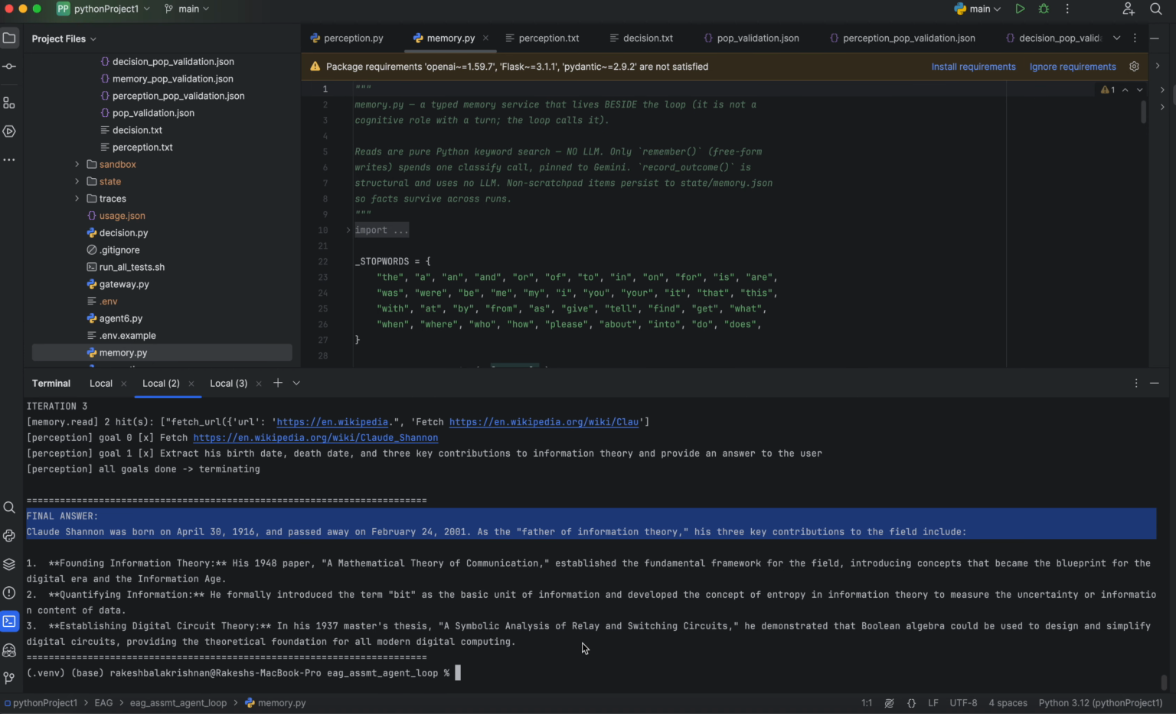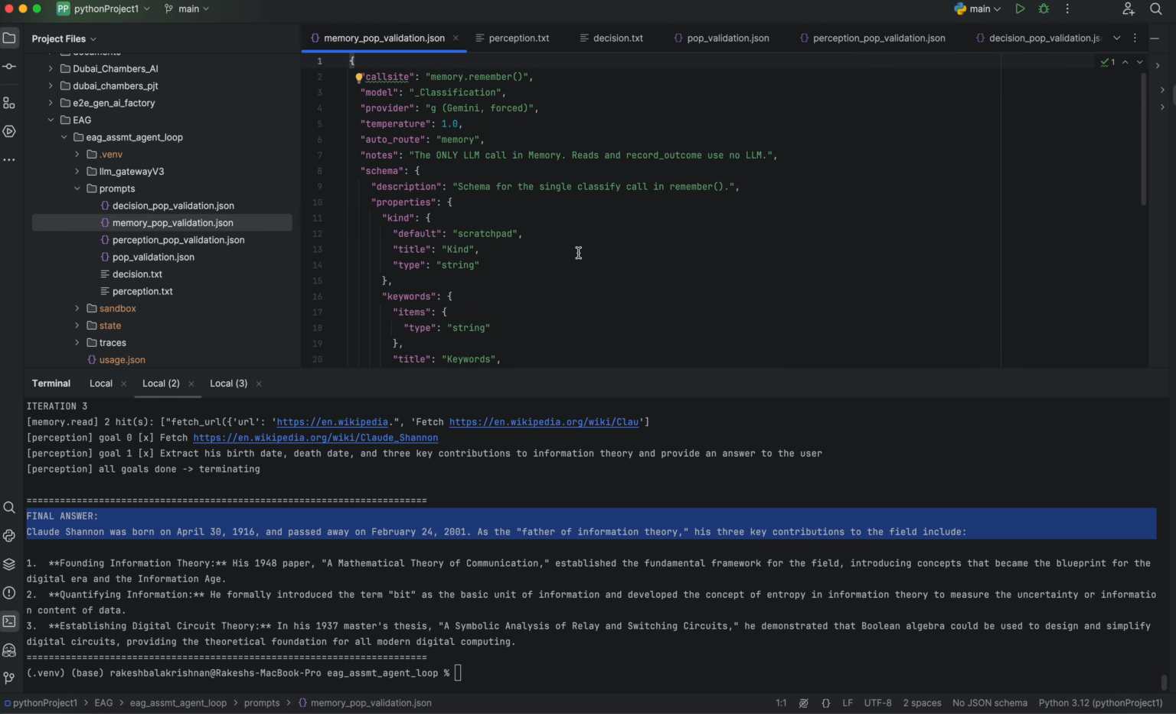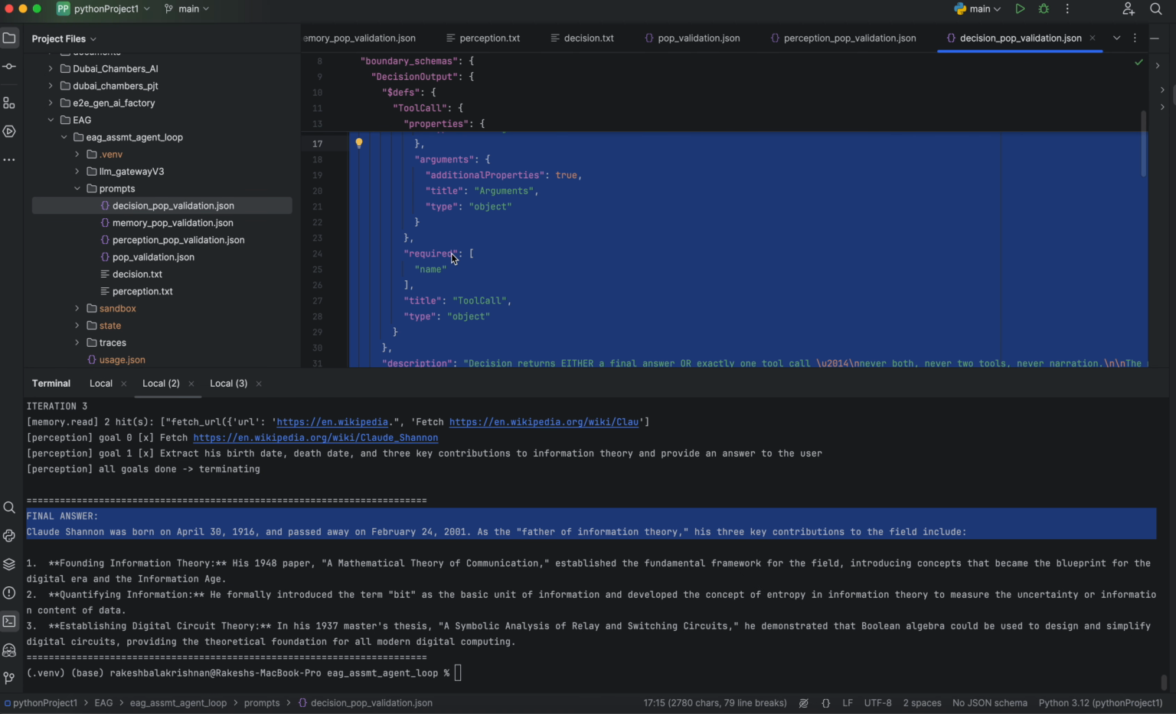And just to show the prompts where I validate these things. See, this is the standard of validation here for both the decision and the memory. And so I think, yeah, that's it.